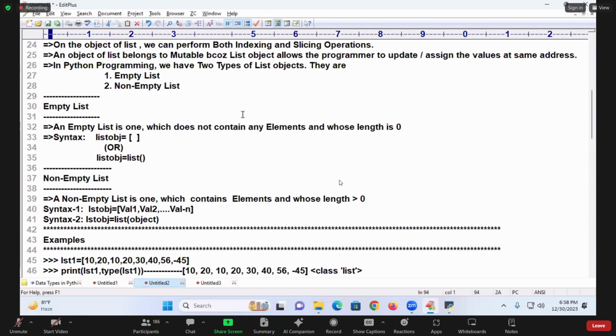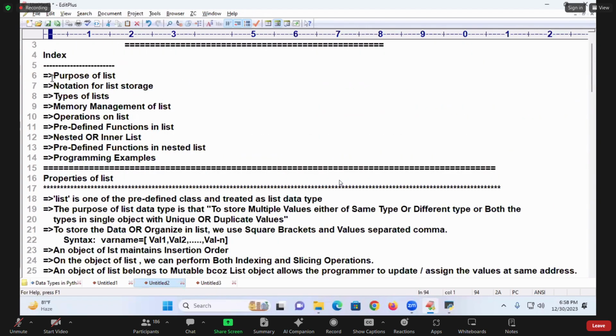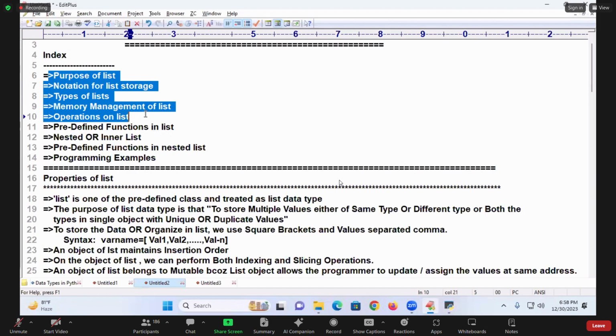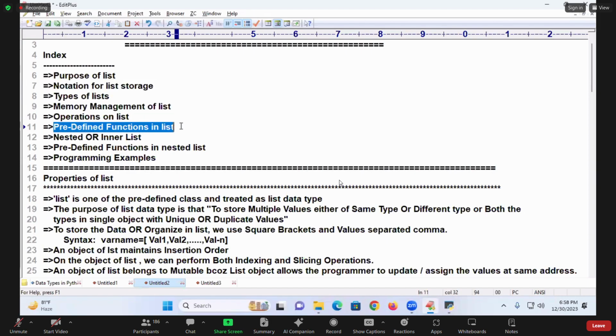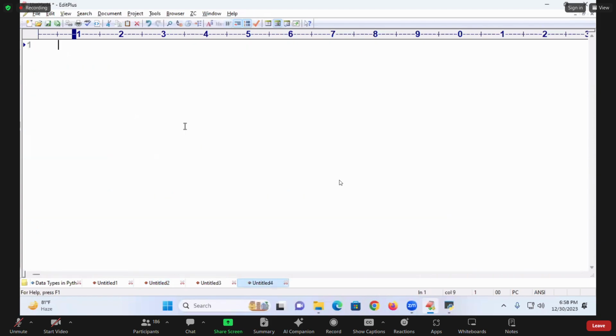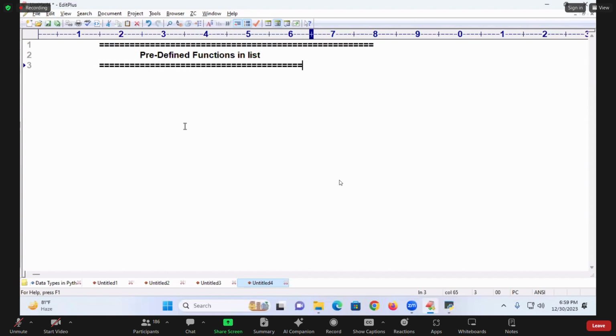This part is very easy. That is only the discussion up to here. Now I am entering into the greatest discussion. First time I am introducing it to you here: predefined functions in list. It's a great concept. From here onwards, you need to enhance your coding skills to the next level.